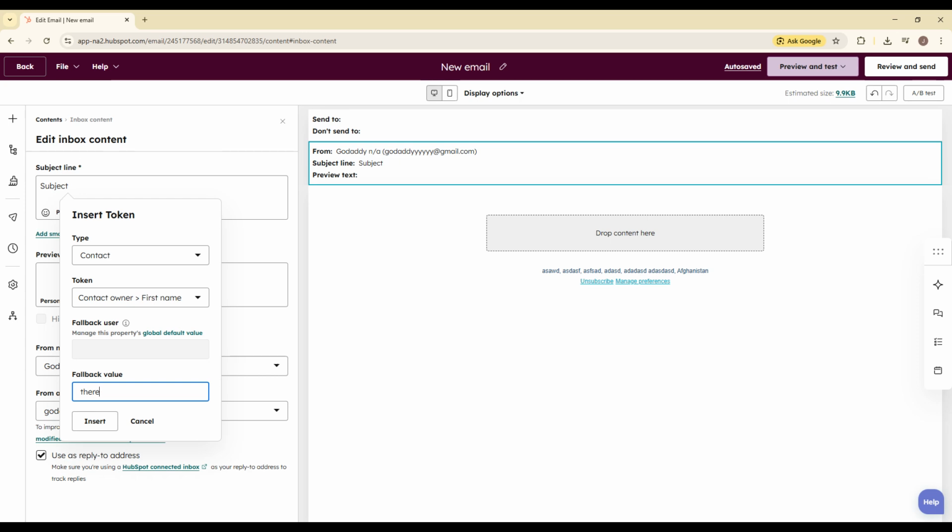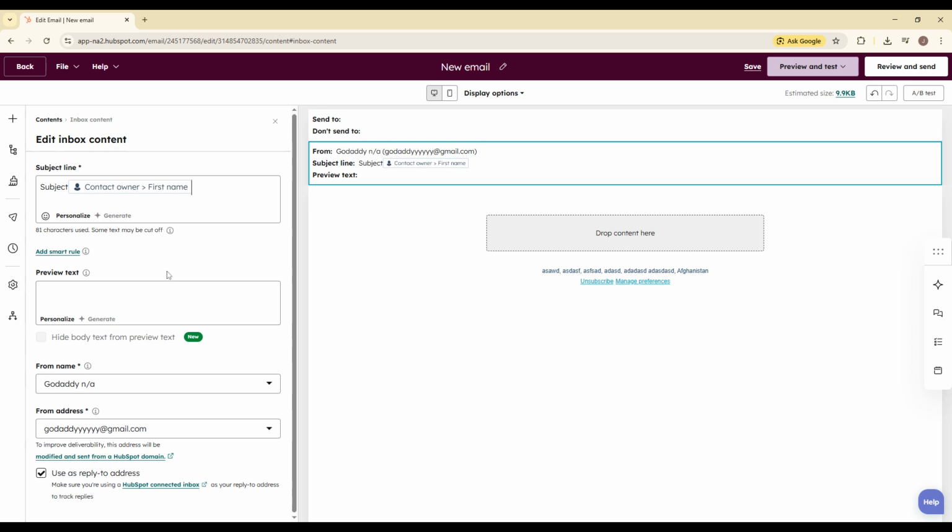Once you've added your fallback value, click Insert. You'll now see the personalization token appear directly inside your subject line field. It will look something like a dynamic placeholder, but don't worry, that will automatically populate with real data when the email is sent. You can combine personalization tokens with regular text as well. For example, you could write something like "First name, here's your custom report," or "A quick update for company name." HubSpot will automatically replace that token with each recipient's actual data when the email goes out.